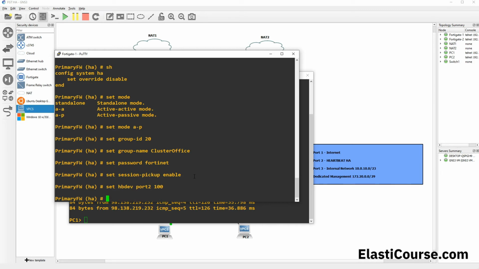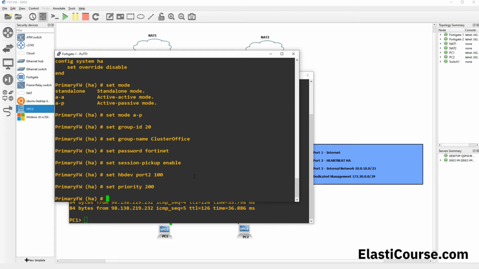Next, we need to define a priority for the device. The higher the priority, the more likely you will be the master of the cluster. In this case, we can also choose a number between 1 and 255. I want to set the priority on the main device to be 200. And I will set the other side, the slave unit, to 100 to make sure the master has higher priority.